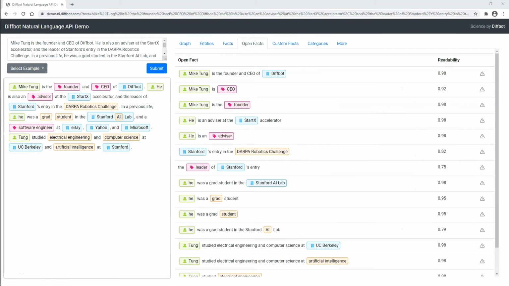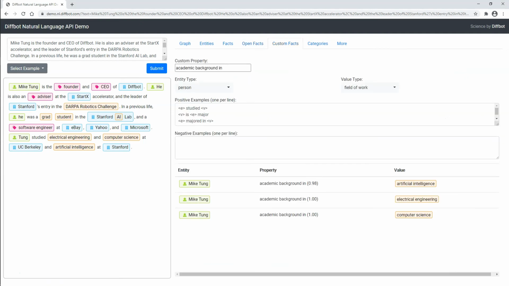Next up are open facts. Open facts don't rely on the set properties attached to entities. Rather, they're directly inferred from the text. These can be used to discover new property types, which leads us to our next field, custom facts. If you have a property type that you find useful that's not included in the default ontology of an entity, you can add examples to train the NL API here.